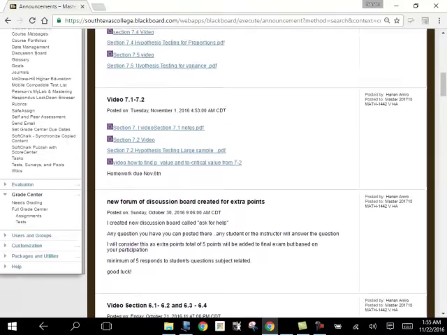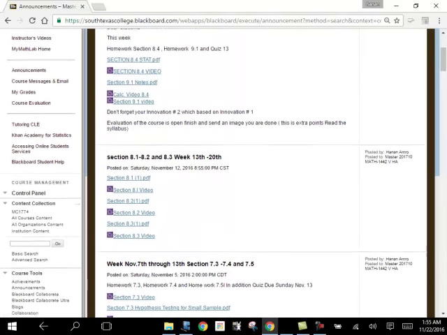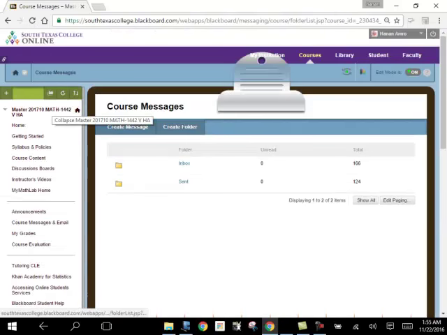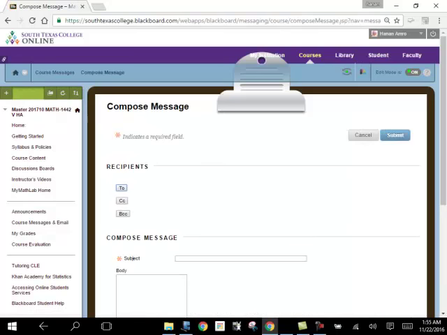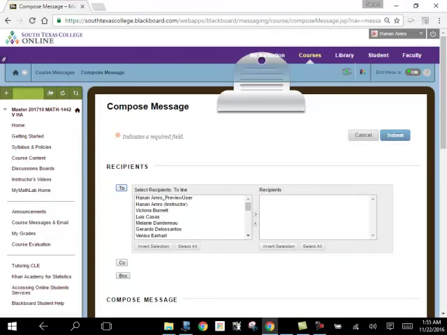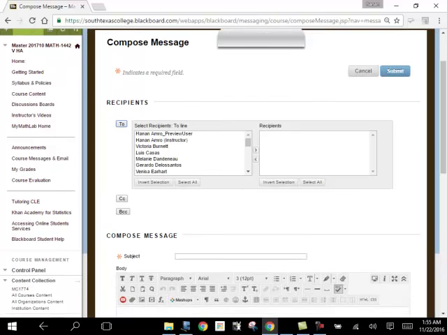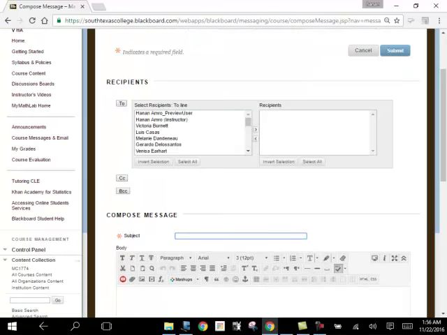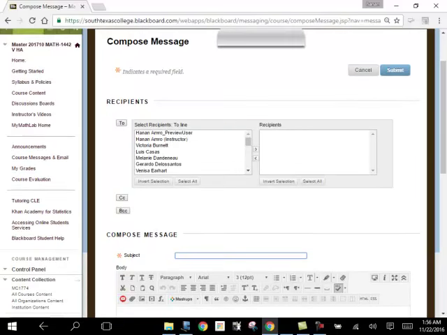Next, anytime you want to email the instructor, you should go through creating a message. When you create a message, you'll select whoever you want, which is an instructor or a classmate. Write the topic or the message, then fill in the information and click submit. The minute you submit, your instructor will receive this.